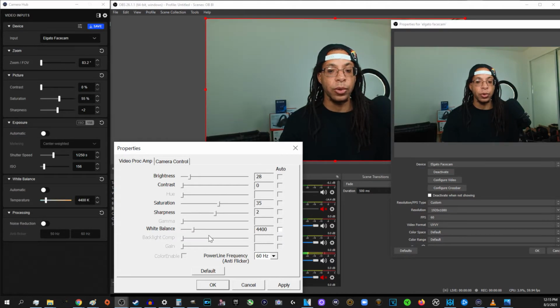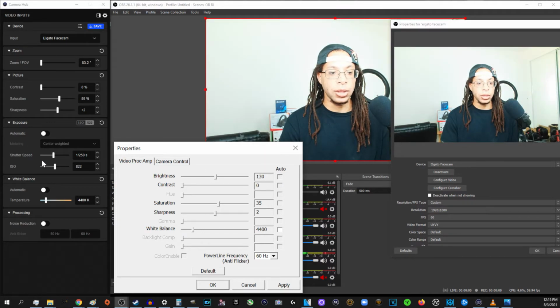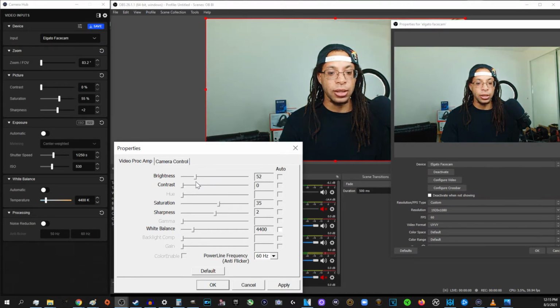Now, one major difference with Facecam compared to a lot of other webcams is gain. Because normally I talk about exposure, white balance, and gain as the most important things to change for your webcam. Gain is actually ISO, which is gain, is brightness here. And the numbers are very different. So you can't actually tick auto. So if I move the brightness up here, it was 28, then you'll see that it changes the ISO over here. So brightness is actually ISO here.